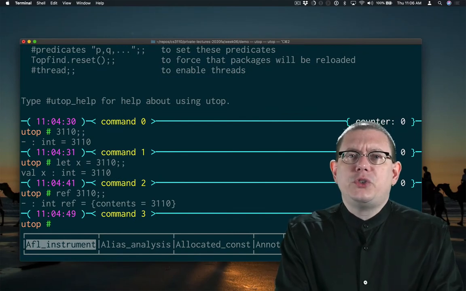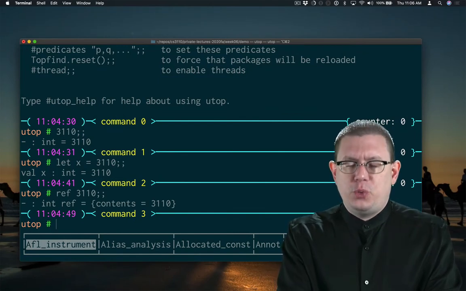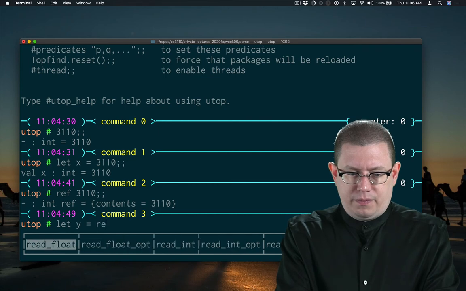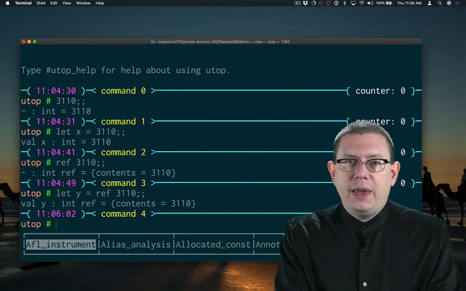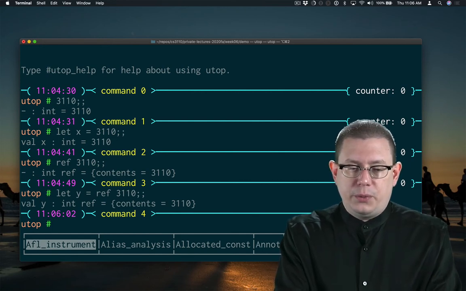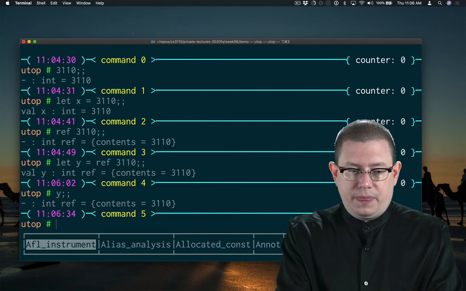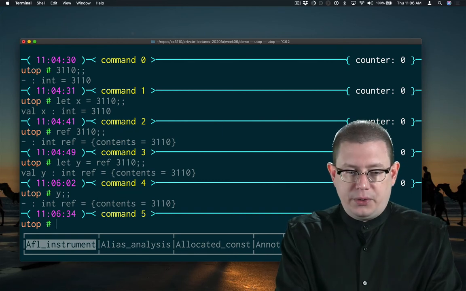In order to demonstrate that, we need to bind that ref to a name. Now we have a value y, which is a reference to an integer, whose current contents are 3110, but we can change those contents if we want. First, let's look at what's in y. It's an int ref, whose contents are 3110.